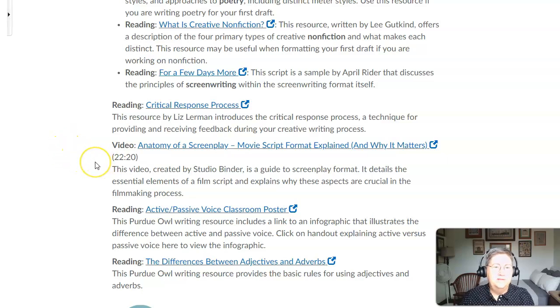The second one is a video, a 22-minute video, so it's a little bit longer than some of the videos, but it's movie script format explained and why it matters. And so there's actually a script that they use to demonstrate how it's formatted as well as why the different parts are the way that they are. So if screenwriting is your focus, this one would be very important to watch.